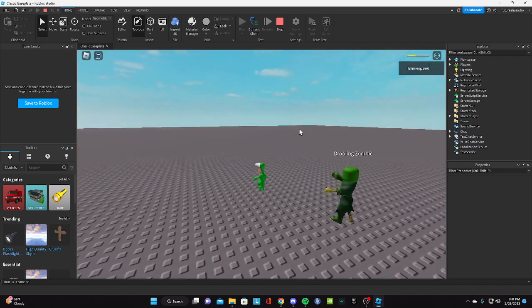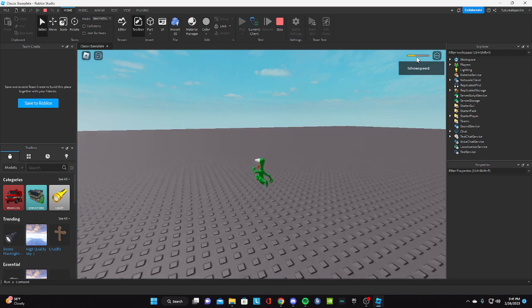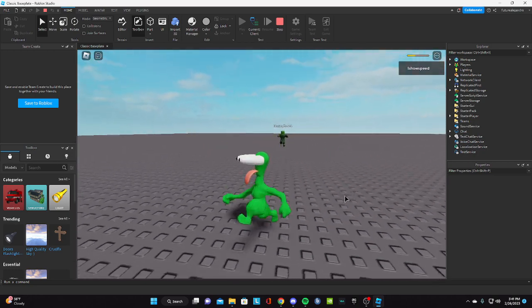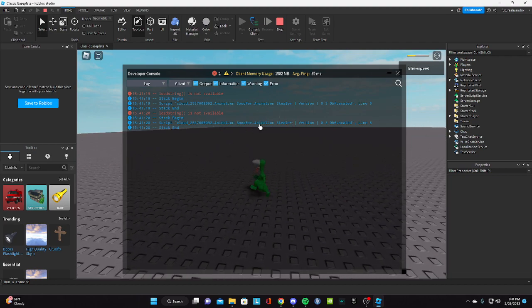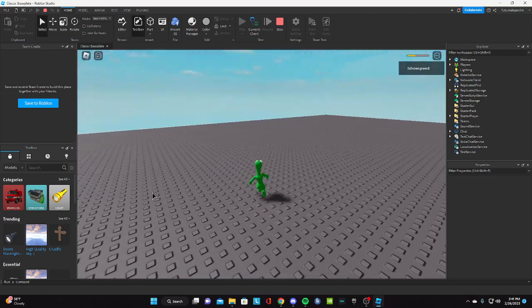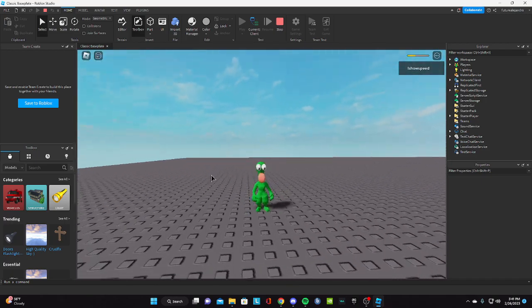Yep, there you go. And you see, the health is not regenerating, so you won't gain any health at all. So this zombie's going after me. Okay. Yeah, you don't regenerate health, and that's how you install my script.